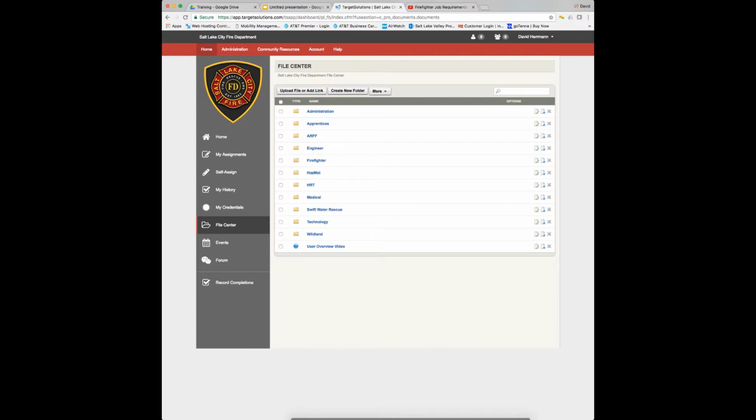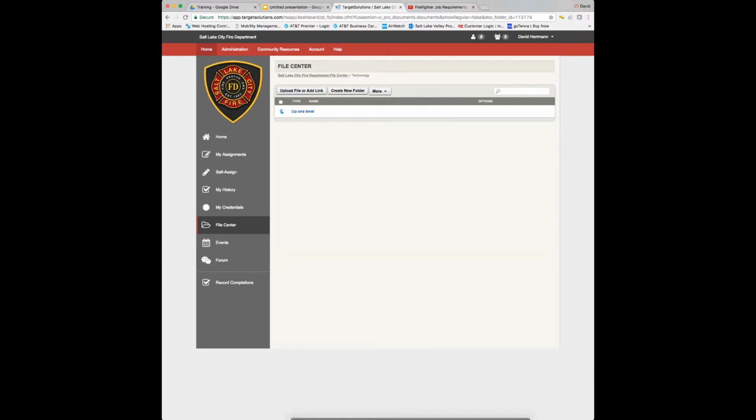When you get to the file center, you want to go ahead and choose the folder that is most appropriate for the credential that you are providing training for. So if you're doing ARF training, put it in the ARF folder. In this case, I'm going to go ahead and do it in Technology.